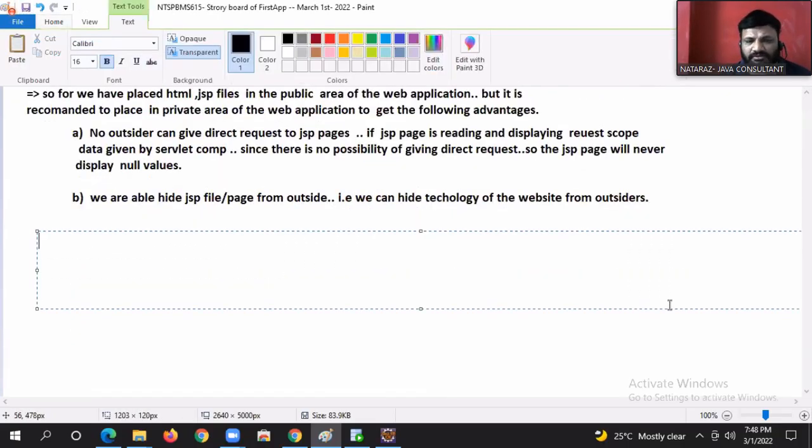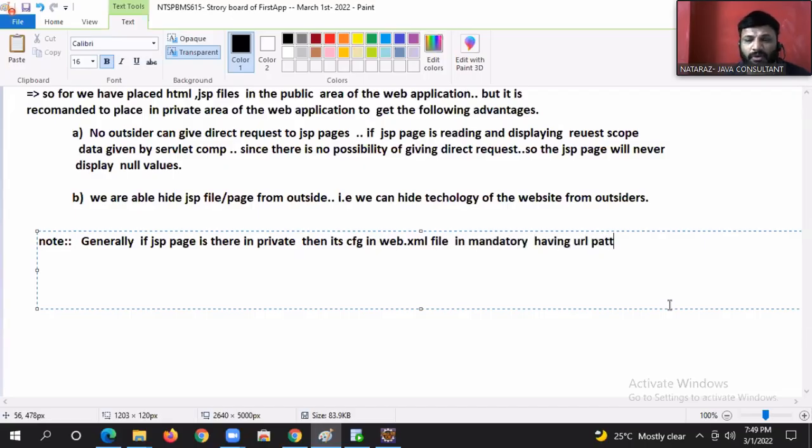Okay, guys. Note, this is very important. Generally, if a JSP page is there in private area, then its configuration in web.xml file with a URL pattern is mandatory. But the internal resource view resolver.